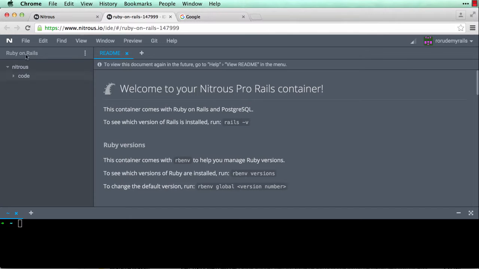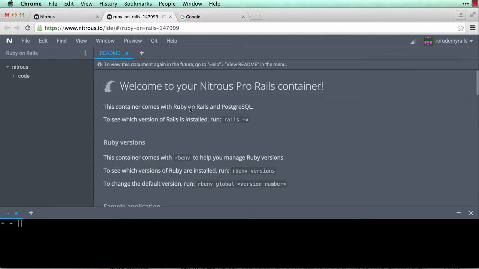Over here, you have your file tree on the top left. At the bottom here, you have your terminal window where you can issue commands. And over here, you have your text editor. Now, there's a README file right here, which is displayed when you log in.